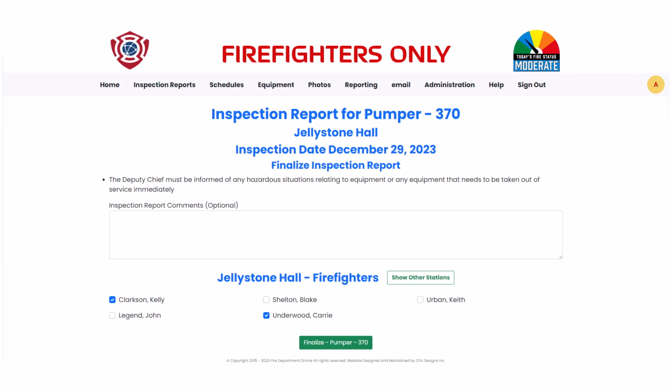Another thing I would like to show you is when you get to the Finalize Inspection Report and you see that some firefighters have already been checked as helping, yet you didn't do it. This is because these firefighters did submit an inspection section for pumper 370, and you cannot uncheck them because of that. You can still add other firefighters.